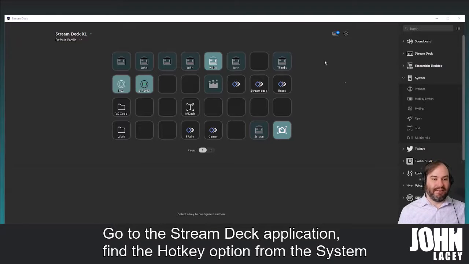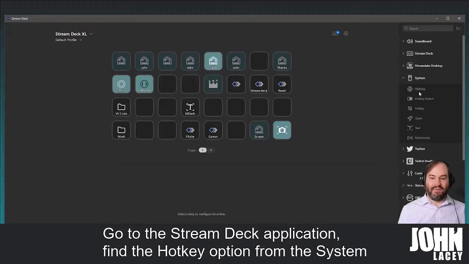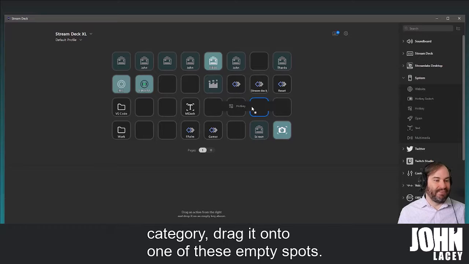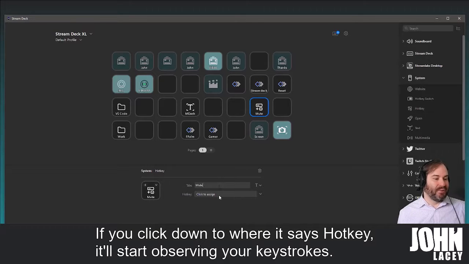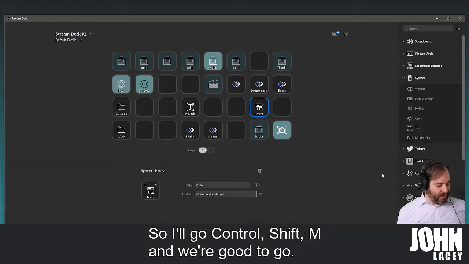Go to the Stream Deck application, find the hotkey option from the System category, drag it onto one of these empty spots. We can give this a title. I'll call this one Mute. If you click down to where it says Hotkey, it'll start observing your keystrokes. So I'll go Control-Shift-M and we're good to go.